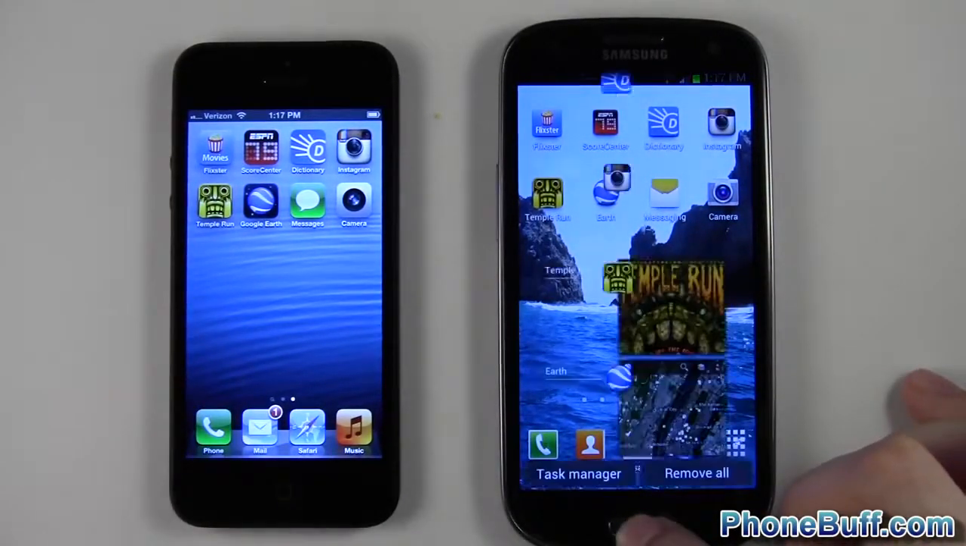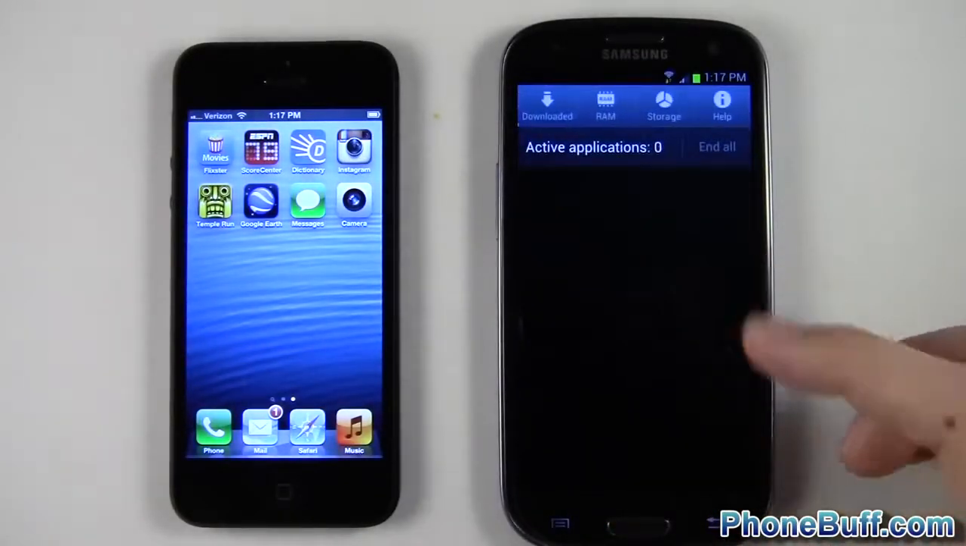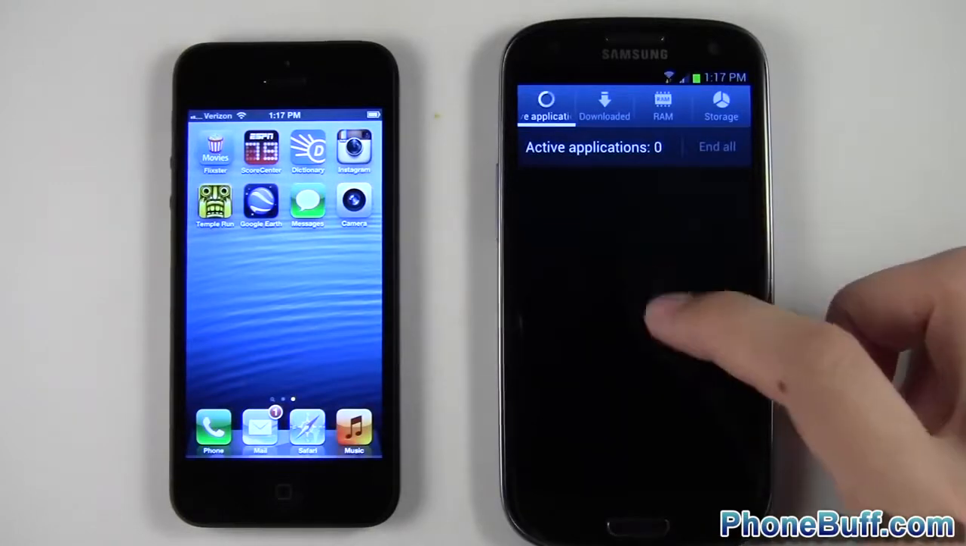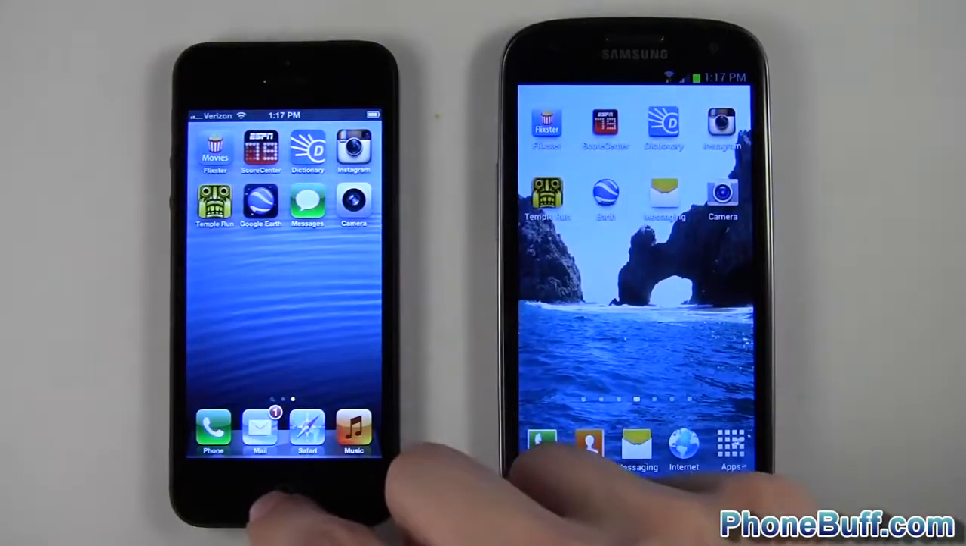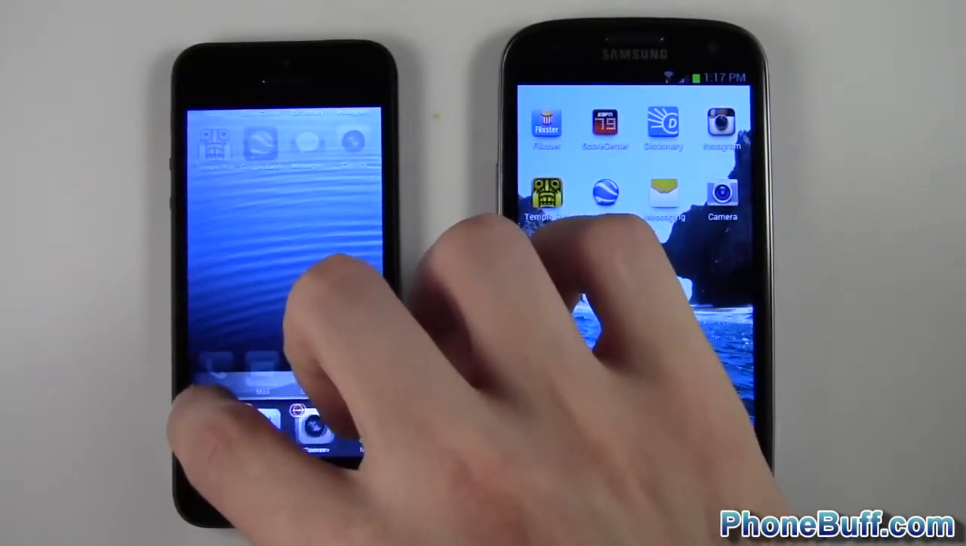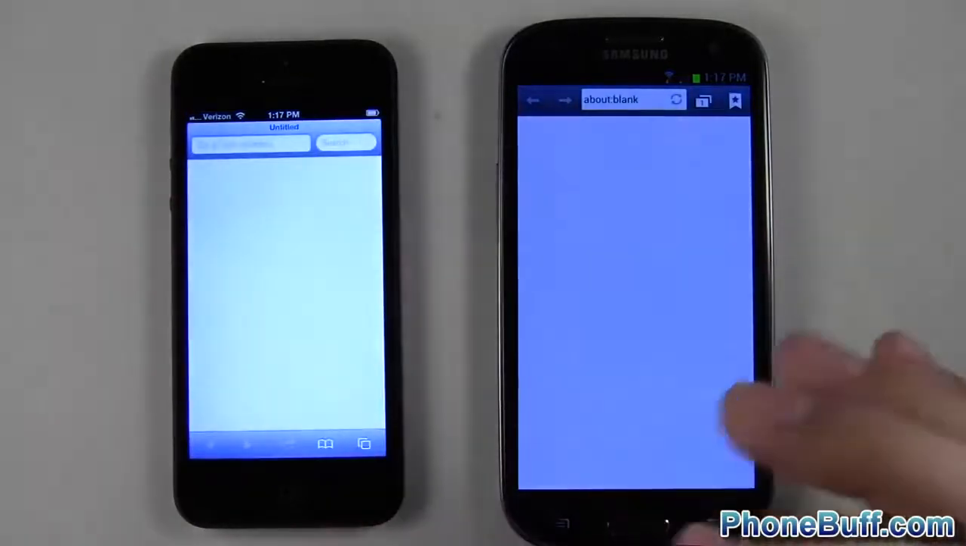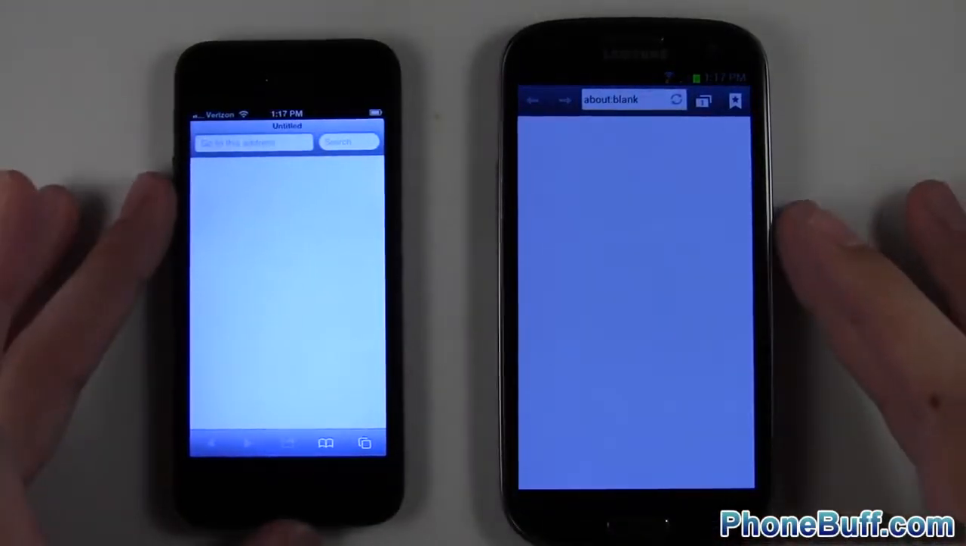So first I'm actually going to close out all these applications. I'm going to hit remove all on here, and this will show you that the applications are closed. I'll go into the task manager. You see 0 active applications on the iPhone 5. I'm just going to tap on this and exit out of all of these little applications here. And now let's go to the browser.